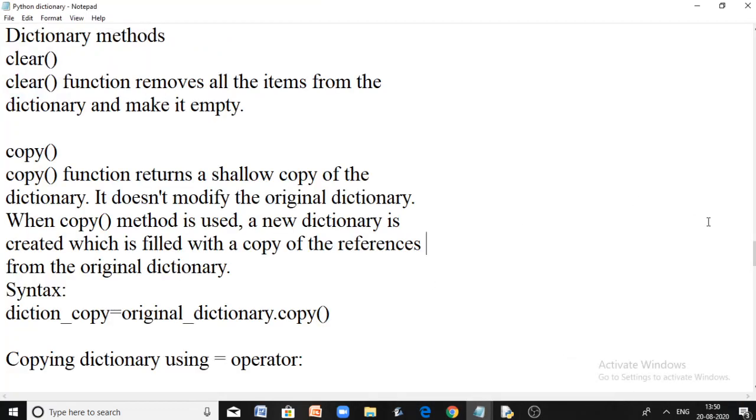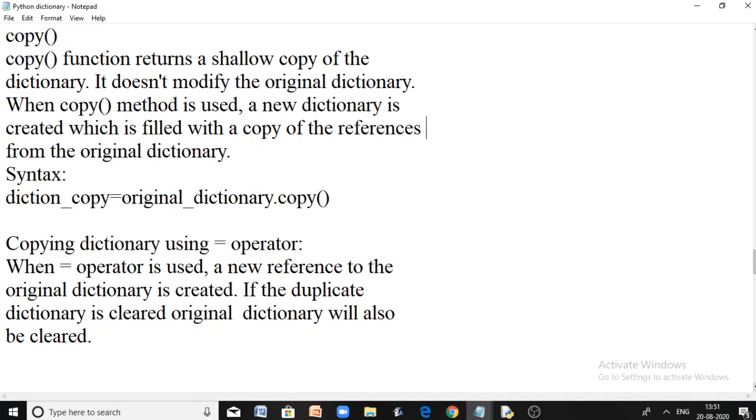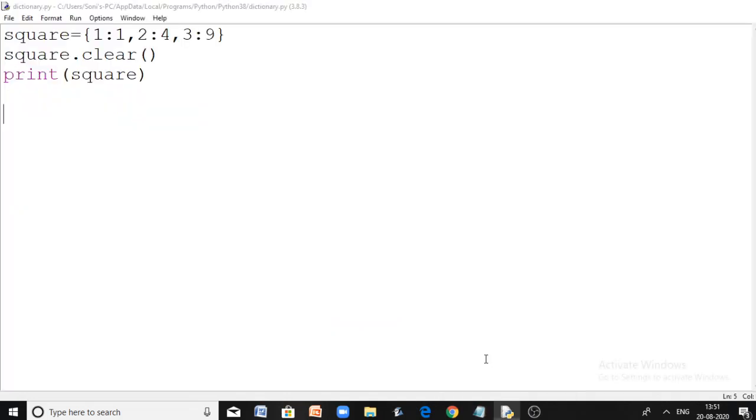So the next content is copying, copying one dictionary into another dictionary. There are two ways to copy a dictionary. The first one is you can call the copy function. The copy function operates on an original dictionary and returns a shallow copy, or a complete new copy of the original dictionary as a result. So now let us check how this copy is working.